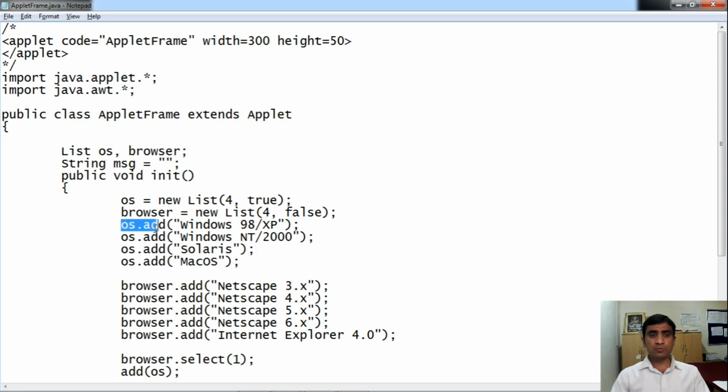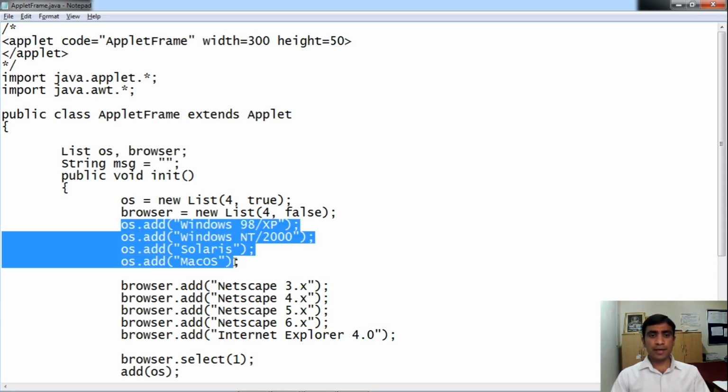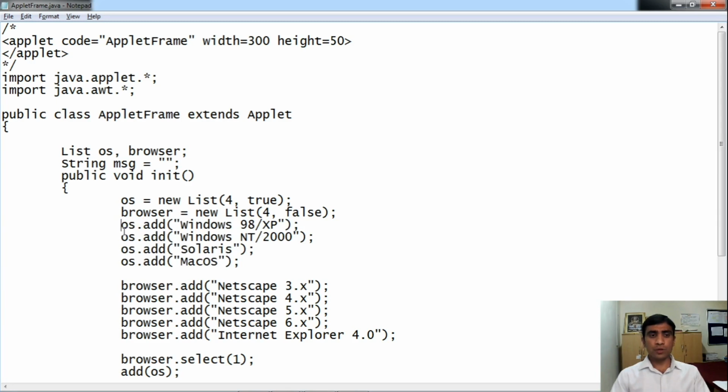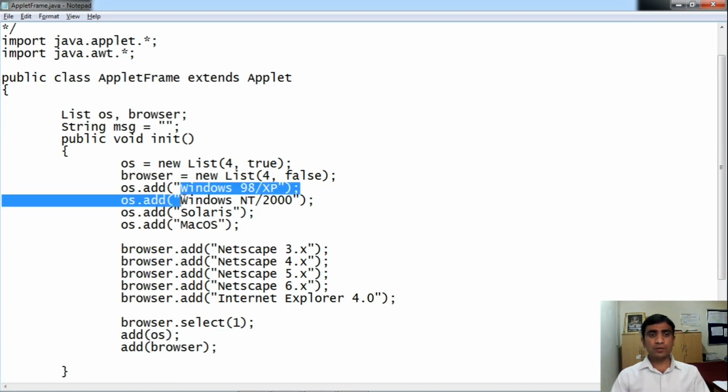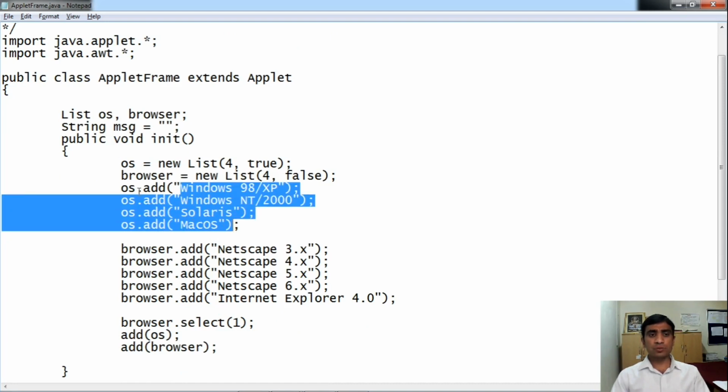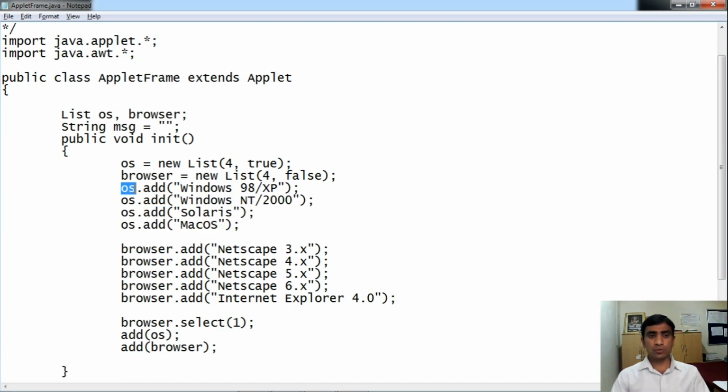Third line is what we are adding. Adding items into the OS. Now OS is a list control. OS.add("Windows 98/XP"). This is the first item. Second item is Windows NT/2000. It will be added on the OS list control, then Solaris, and then Mac OS. Right. So we have added a total of 4 items into the OS list control.